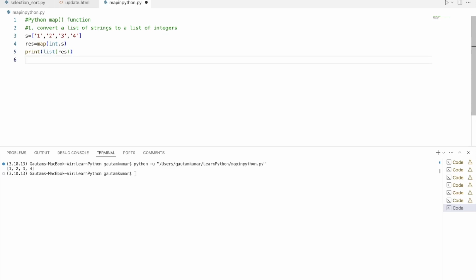Here I will use the second use: converting a map object to a list. By default, the map function returns a map object, which is an iterator. And in some cases, we need to convert this iterator to a list to work with the results.